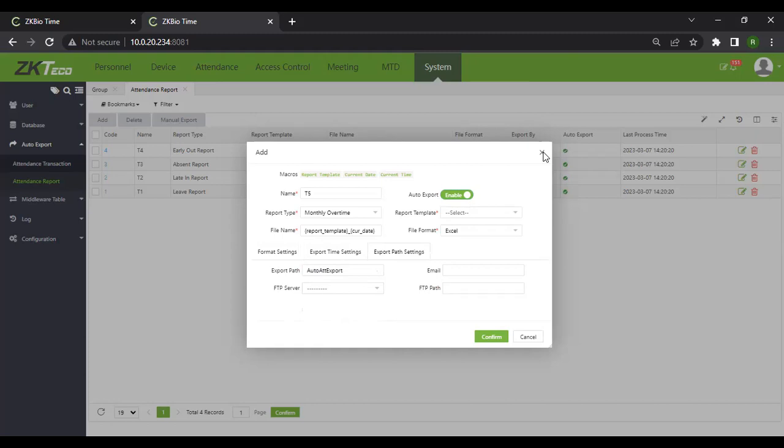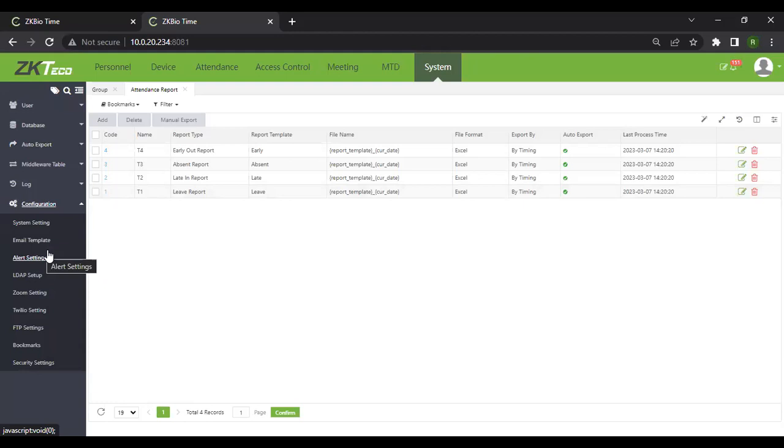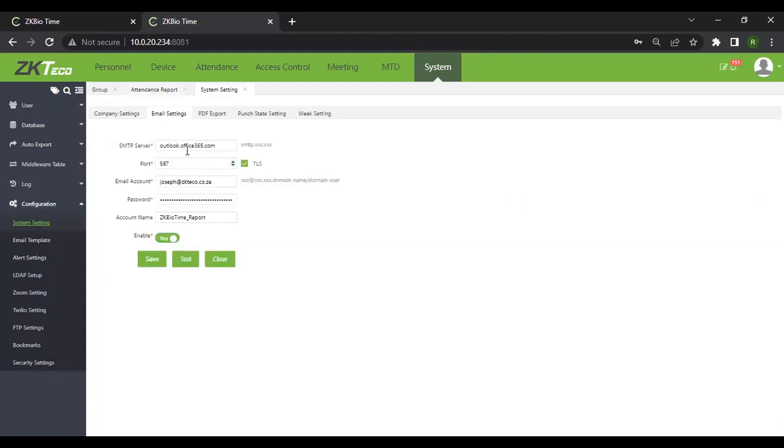So the next configuration, I just wanted to show you the email, where to set up your emails. Under system settings, you need to set up the SMTP server, your port, your email account, your account name and your password, and then you need to test. If the test is successful and it is connecting, then you know that your emails have been set properly.